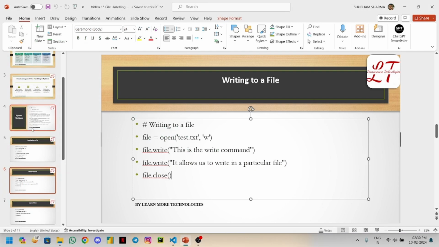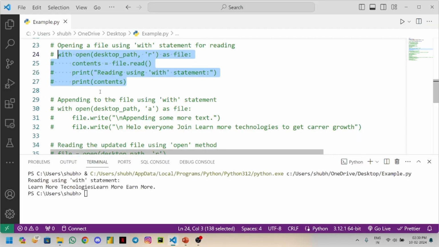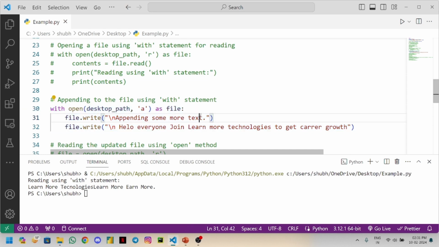Now our next main thing is how to append to the file. So we use the 'a' mode, which means append mode. First we will do file equal to open test.txt in append mode, and then file.write to write into the file. This will add this line, then file.close. This is the basic program, and here we are appending some more text, and hello everyone, join Learn More Technically to get career growth.